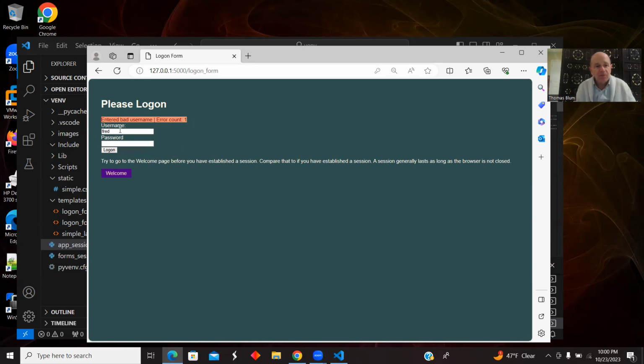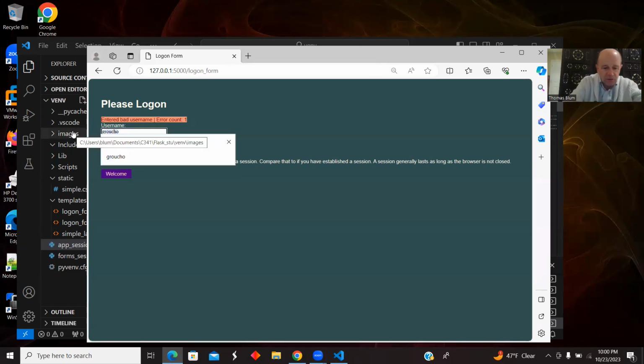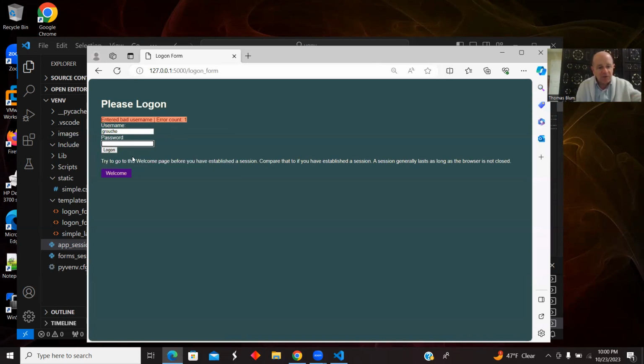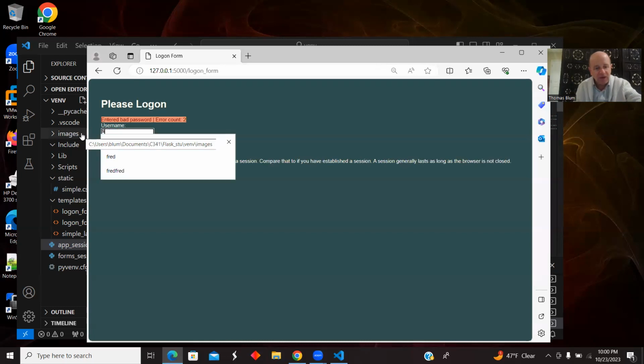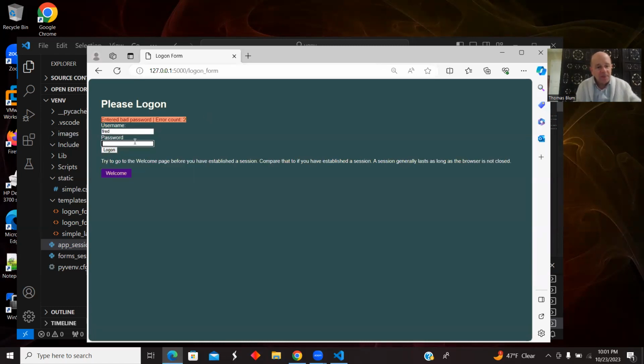Groucho is one of my usernames, but if the password's bad, that was a bad password, then it says entered bad password and my error count is 2. I'm going to go back to Fred and this password. And now my error count is 3, and I'm also locked out.